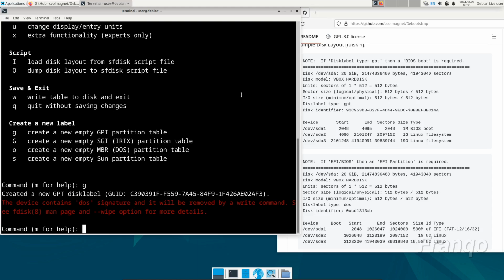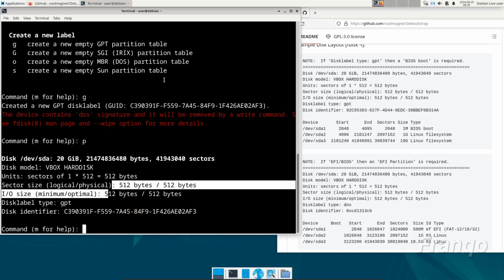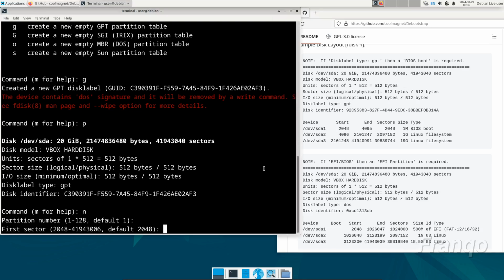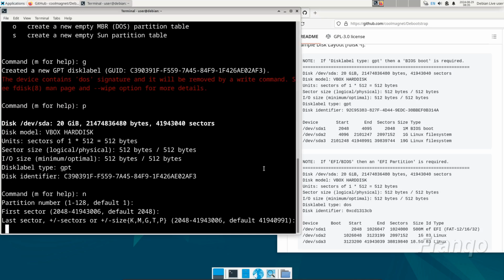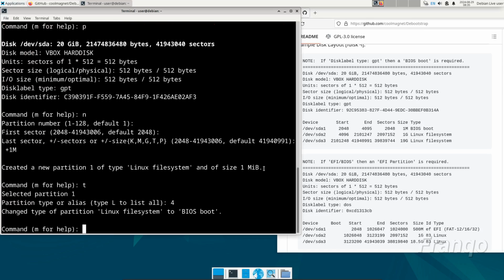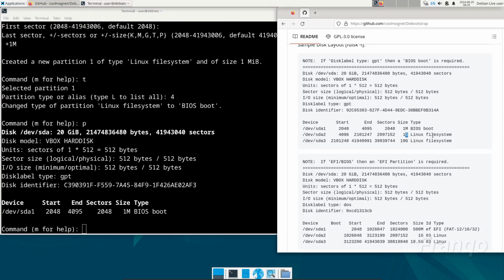Okay, so that's fine. So let's print that. Okay, yep, GPT. Okay, and so next we want to create the BIOS boot partition. So it's about 1 meg. Okay, and I believe the type is number 4. Yes. Okay, and now we want to create the second partition, and this partition will be the /boot.